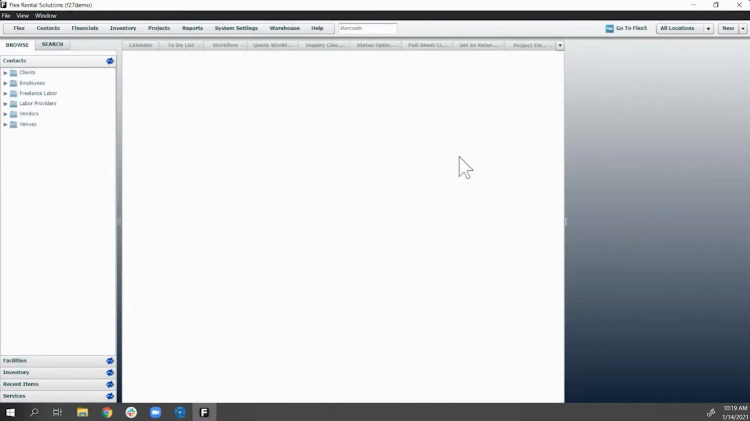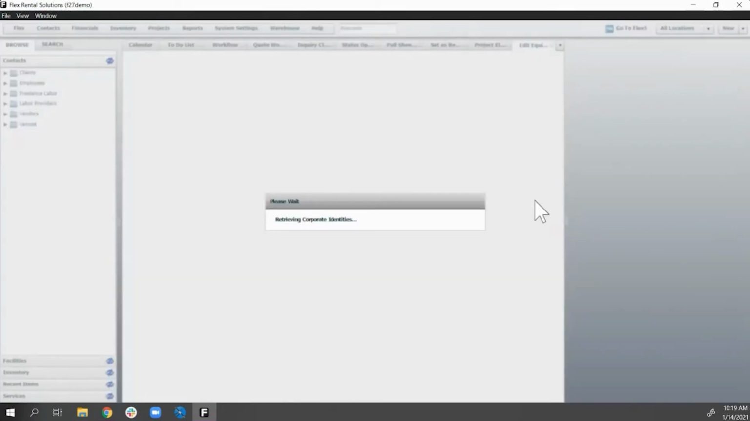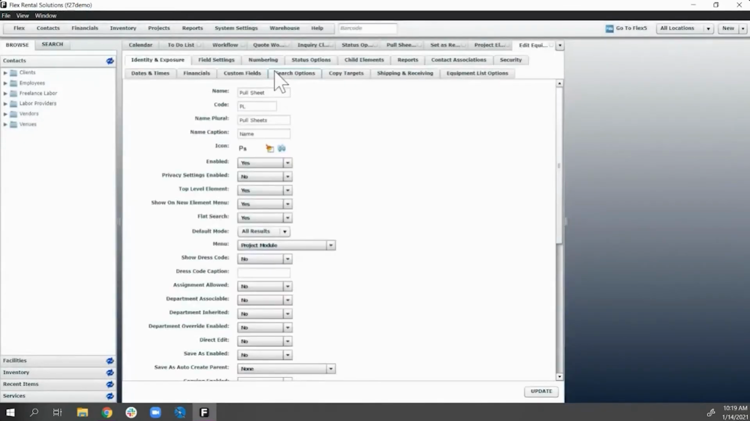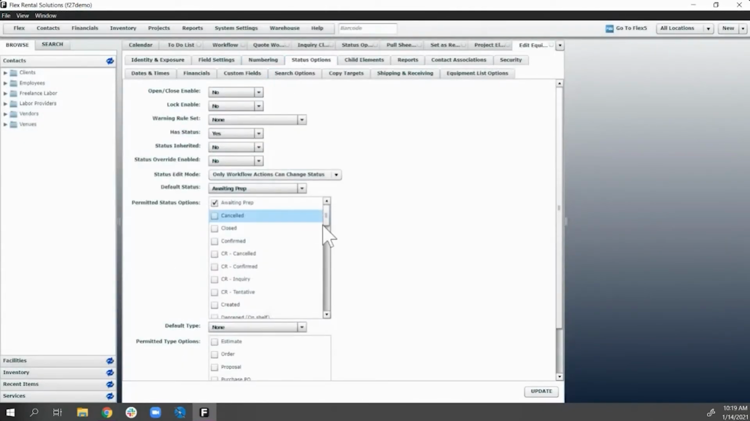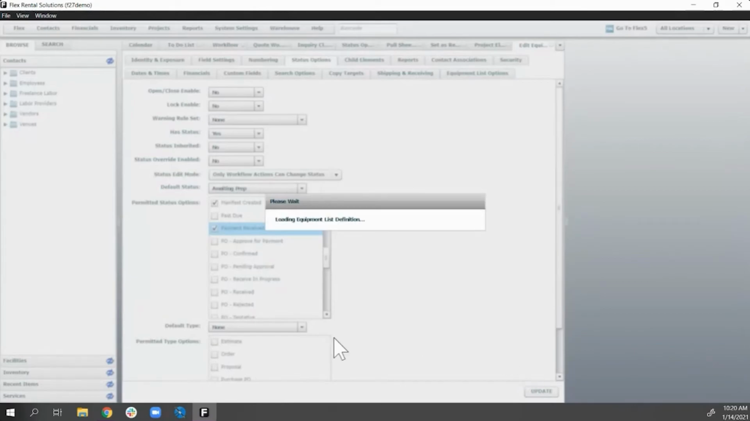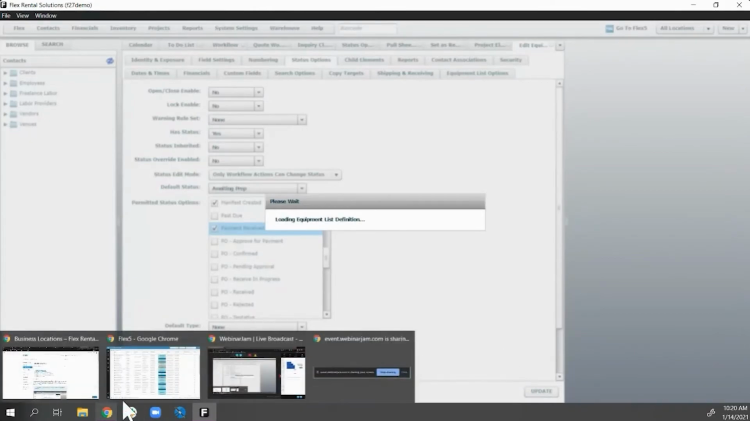Sorry, unfortunately, these settings pages always just take a long time to load because there's so many settings in here. It will be a great day when we get these pages moved over to Flex 5 and they get to open faster. So if I go to my status options and I look through here and say payment received is also applicable in this, that will now let me fully do this process that I'm planning.